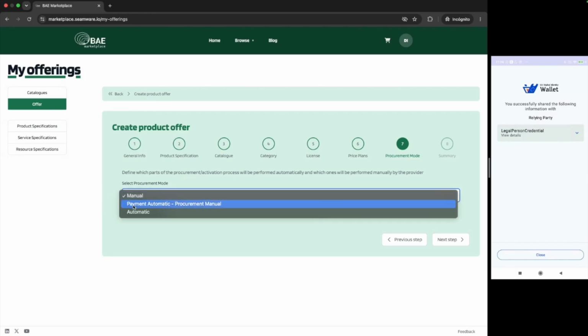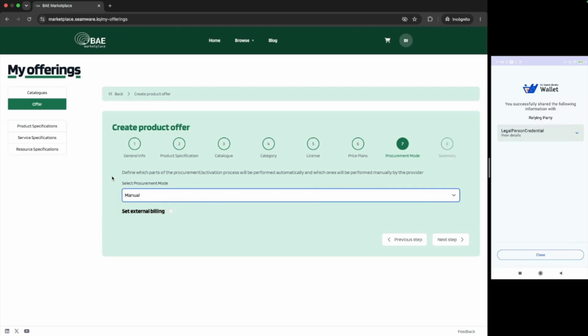The second method, which is the payment automatic with manual procurement, is the most used in other projects, for example, in DOM, where basically what we are saying is, okay, this has a pricing plan. We have a payment gateway. So when someone buys this offer, we are going to deal with the payment. We are going to calculate the amount to be paid. We are going to do the billing. We are going to generate an invoice. We are going to call the payment system, but we are not going to do anything with the procurement. The procurement is something the provider needs to get a notification, and they need to change the lifecycle status and create stuff in the inventories, etc., like the contract management component is doing.